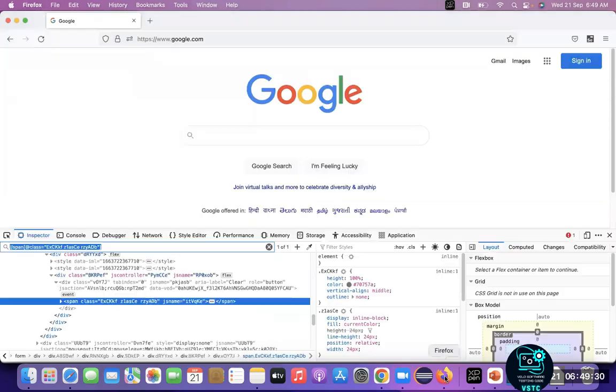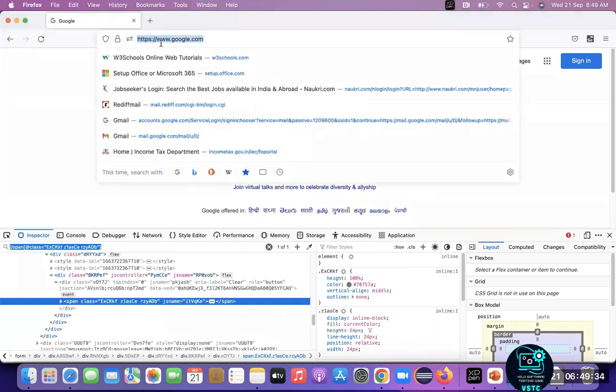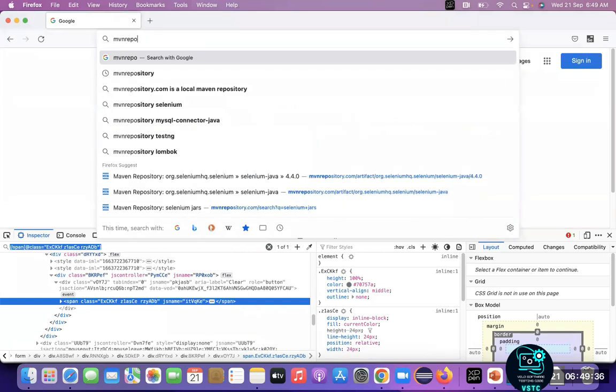Let me try my website. Check in Maven repository.